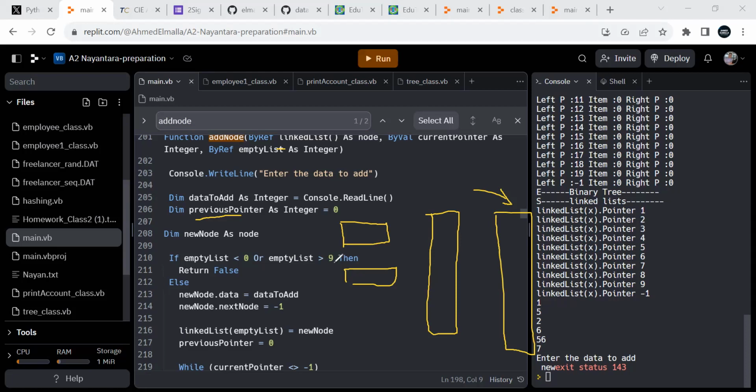So if it is bigger than 9, or if it is less than 0, we should return false, because it means that we are not empty anymore. Okay, so if our empty list pointer satisfies this condition, we should return false. If not, then we should create a node that is called a new node.